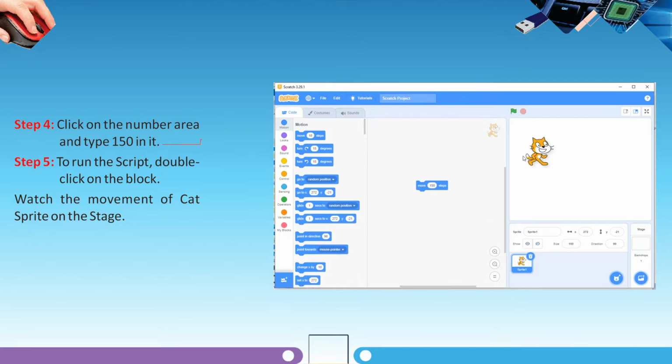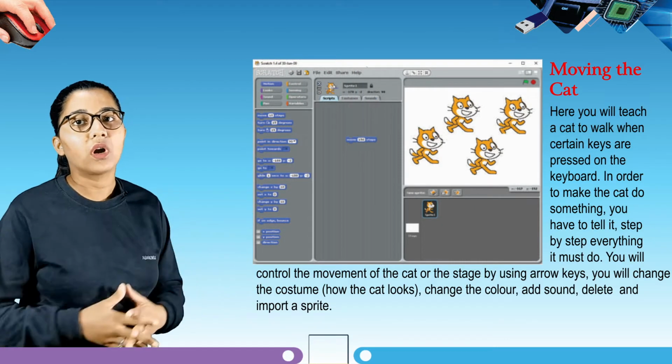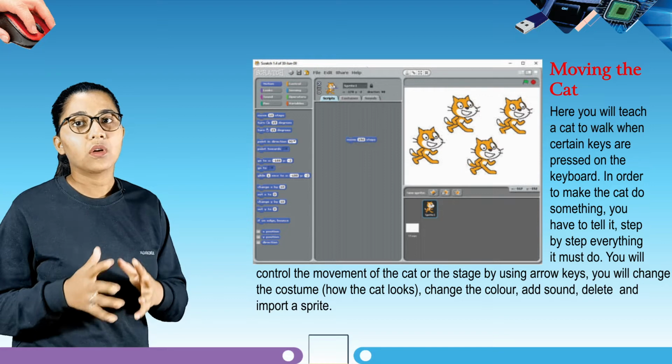Now our next topic is moving the cat. Here you will learn to make a cat walk when certain keys are pressed on the keyboard.